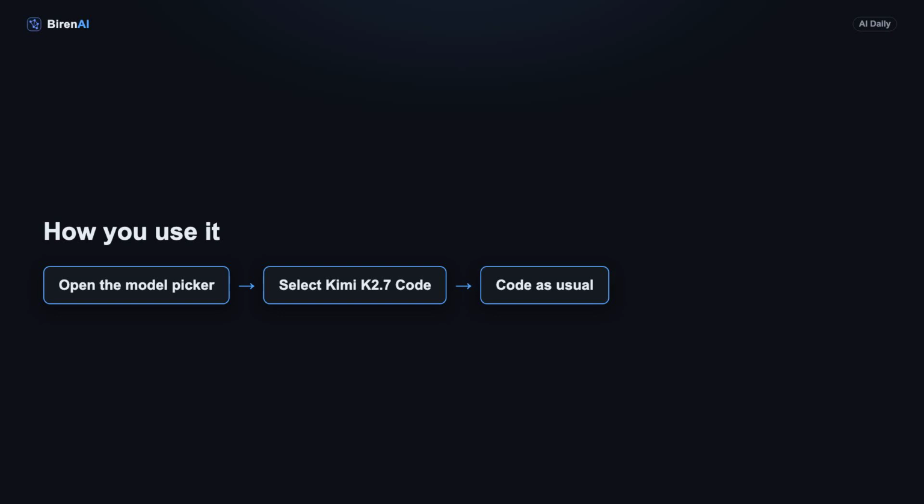Using it is deliberately unremarkable. You open the model picker in your editor, choose Kimi K2.7 Code, and keep working. No new tool, no separate account. It's just another entry in the same dropdown you already use to switch models.